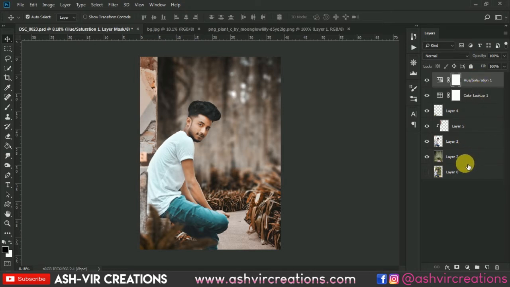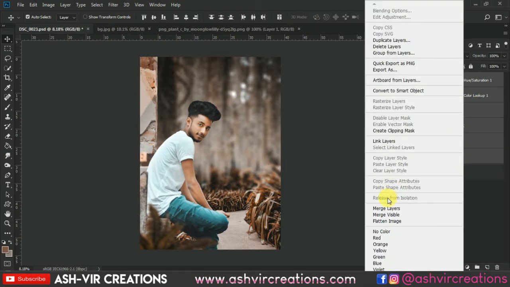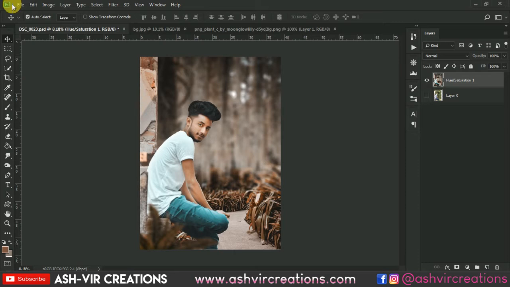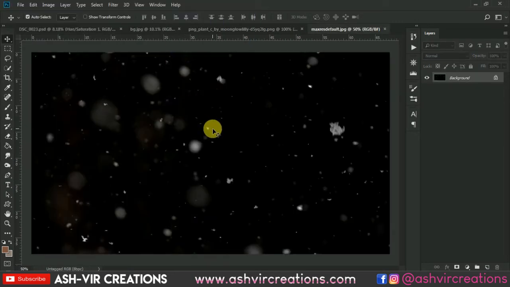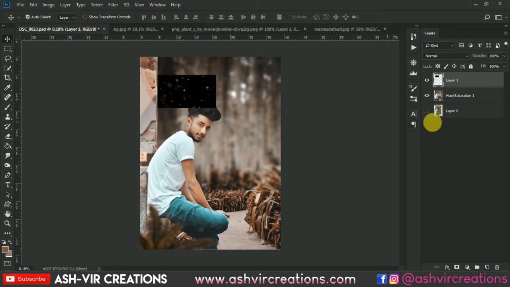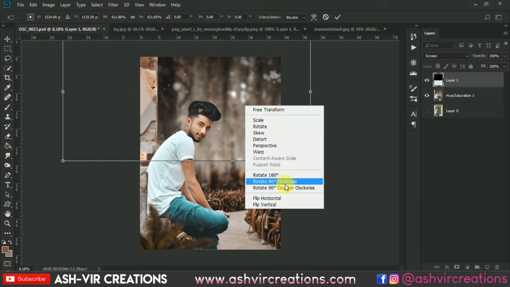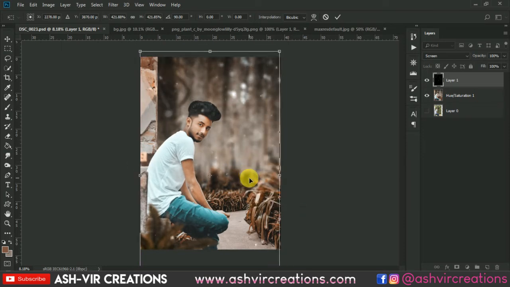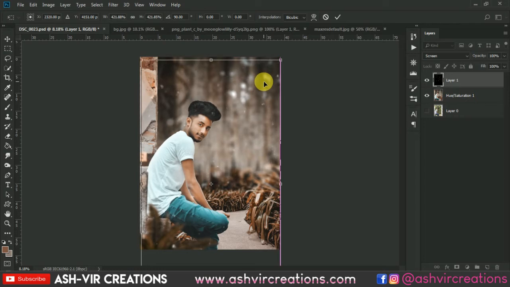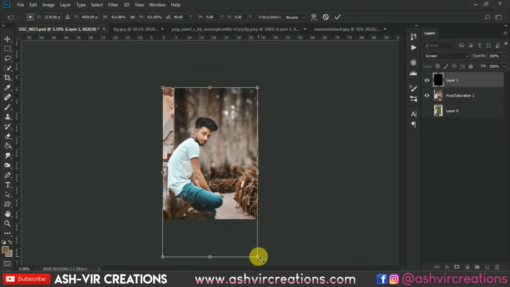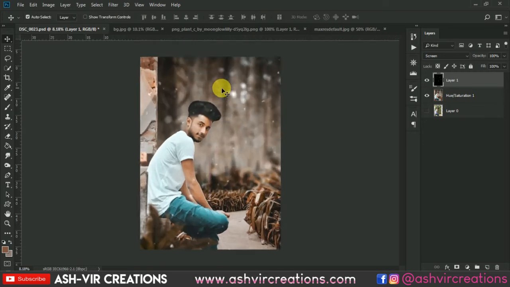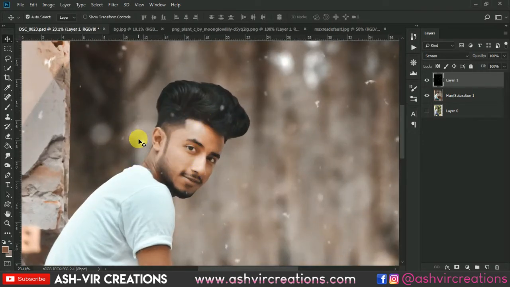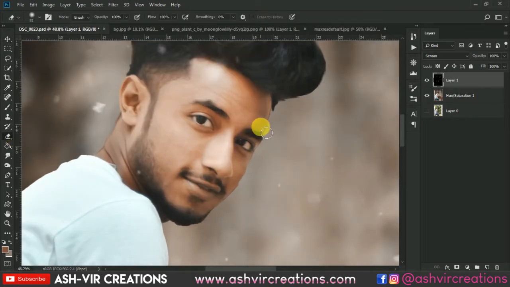And just merge all the layers. Right click on it and select merge layers. And let's add some more bokehs to the photograph. So I'll add this snow image to the photograph. Change the blend mode to screen, press Ctrl D to enlarge the image and just place it over here. If you don't want it on the face of the subject, you can erase it from here by selecting the eraser.